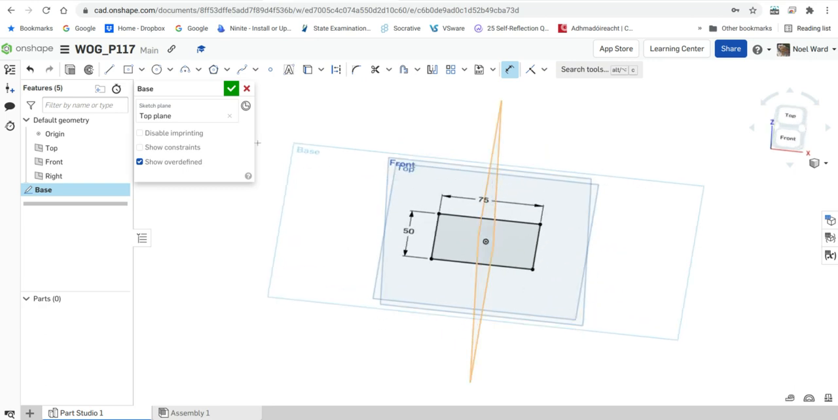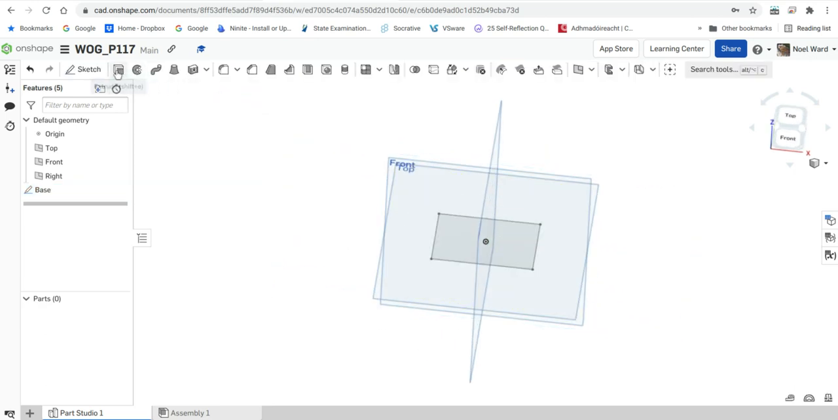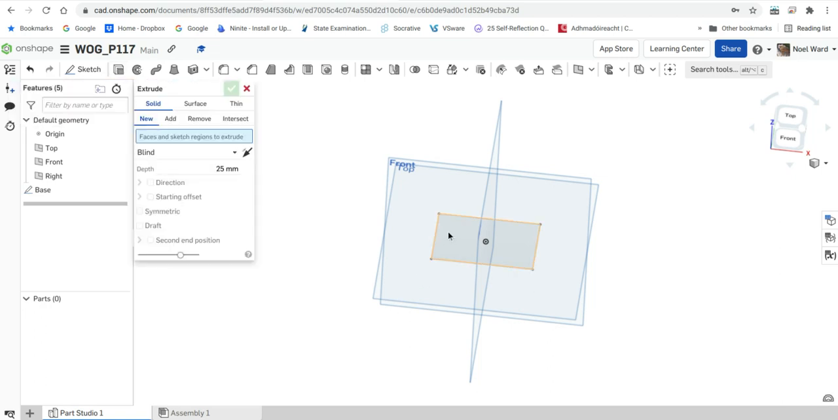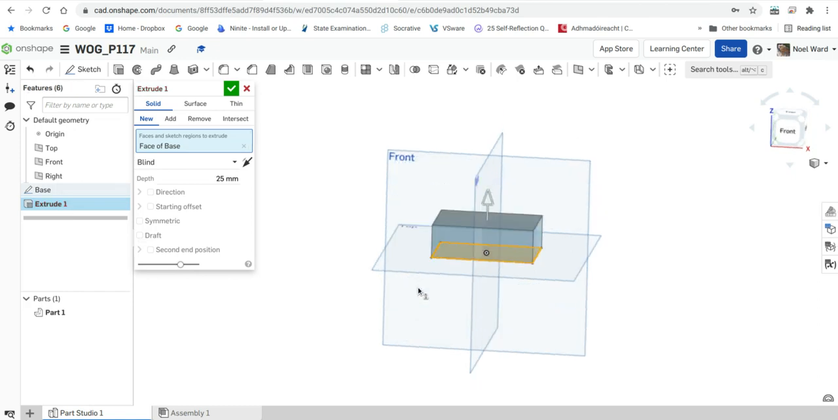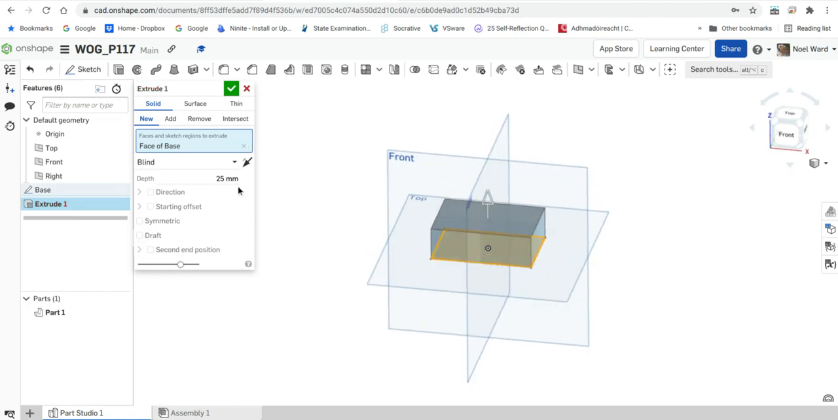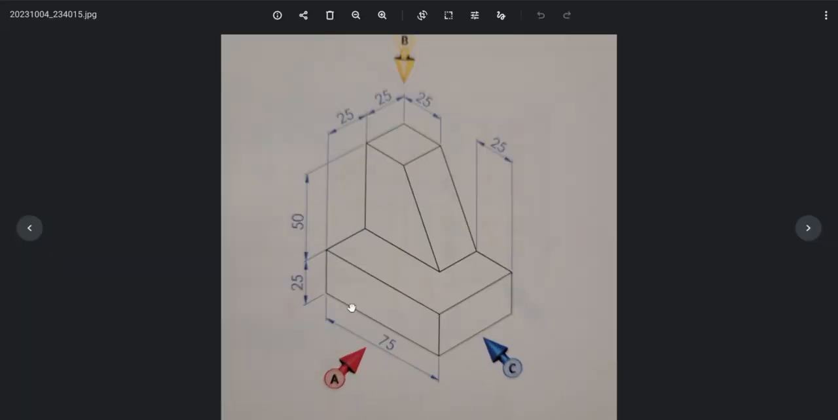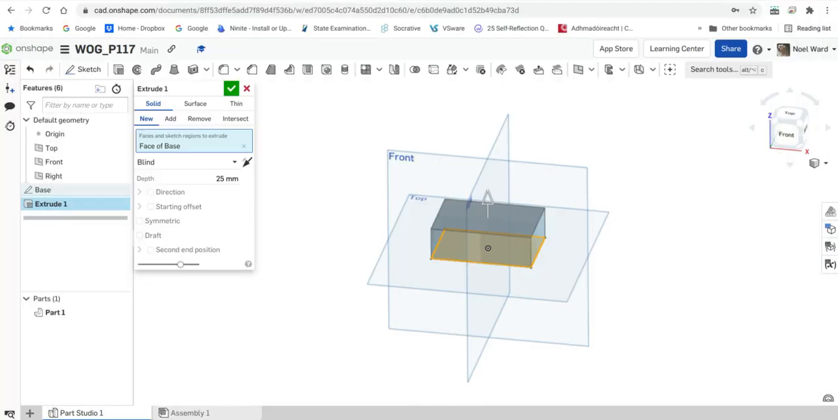Then I'm going to OK the base, so that's it drawn. Then I'm going to hit extrude. It's asking me what surfaces, so I'm going to pick the rectangle. You can see it's already dragging it up, and it's taken it up to 25, which is actually what I wanted. So you can see that base is 25 in height, and I'm good with that. I'm going to rename it though. I'm going to call it extrude, and I'll just call it base.